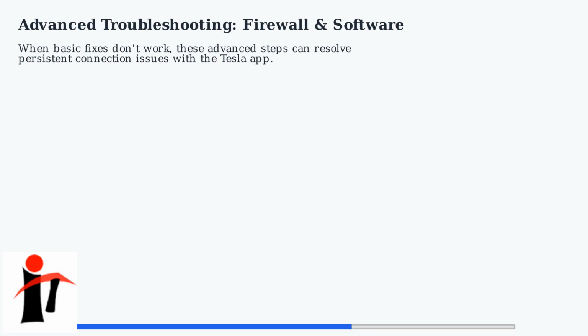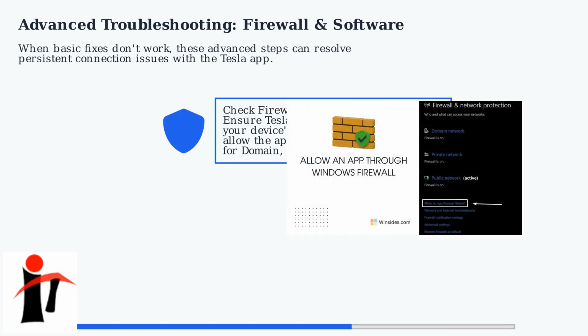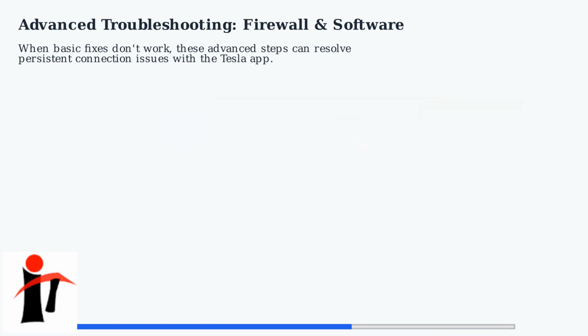Advanced troubleshooting covers firewall settings and software updates when basic connection fixes fail. These steps address deeper system conflicts that can block the Tesla app from communicating with servers. First, check your firewall settings. Firewalls can block the Tesla app from connecting to Tesla's servers, causing connection failed errors.